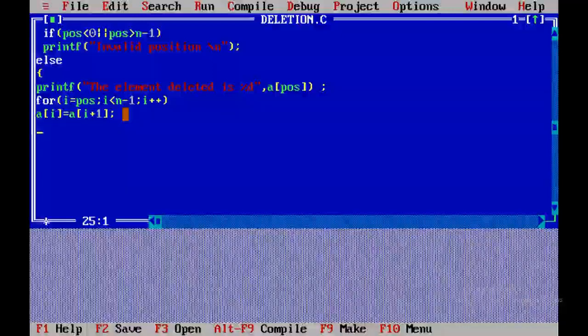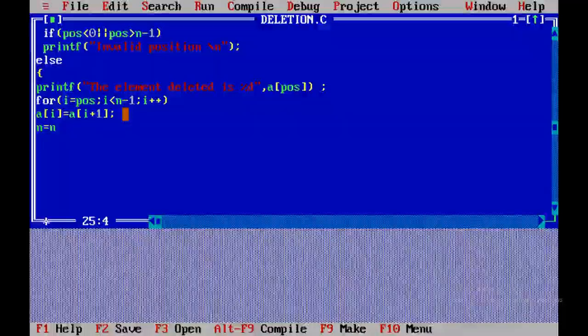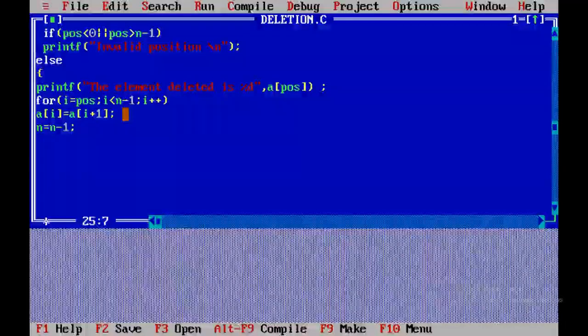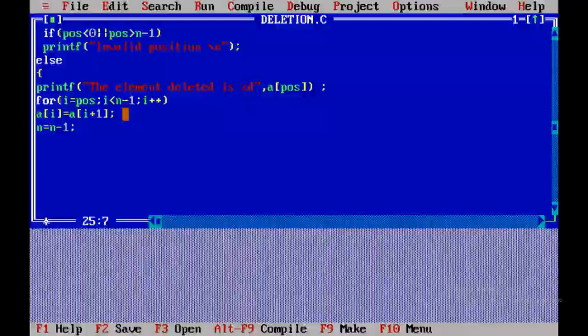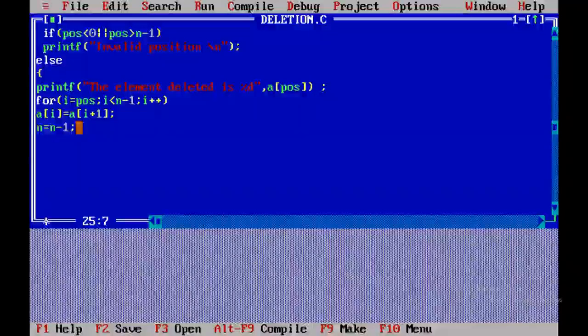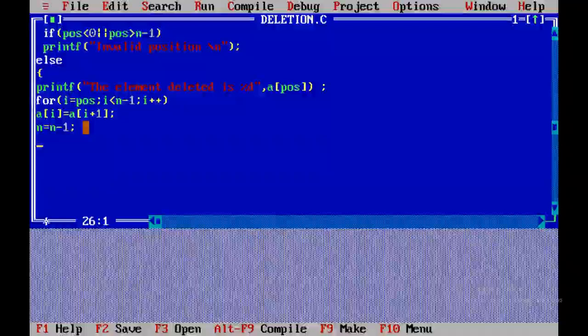And next, after shifting the elements to the left, you are going to decrement the value of n by 1. See, after performing the deletion operation, the total number of elements in an array will be reduced by 1. Hence, I am decrementing the value of n by 1. n equals n minus 1.